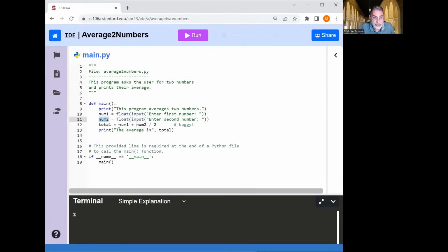And then what we're going to do is add the 2 numbers together and divide by 2 to take their average. And as you can see in the comment here, the way the code is written is buggy, so this is not correct. Let's run the program and see what actually happens, and we can identify the bug. And of course, the last step is to write out the averages and what that average was. So if we run the program, it starts off and says this program averages 2 numbers.